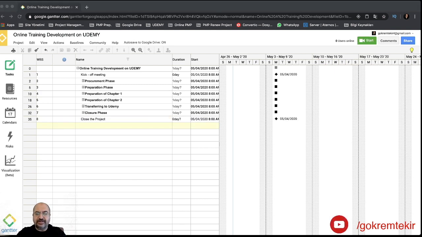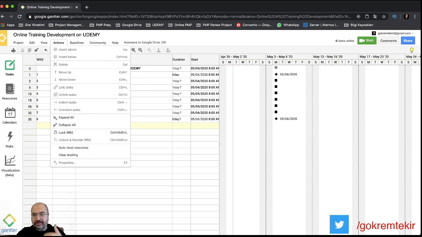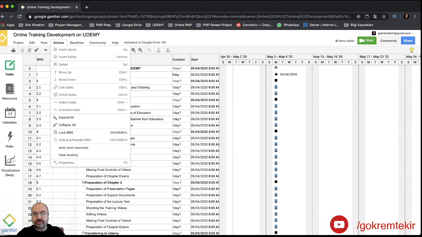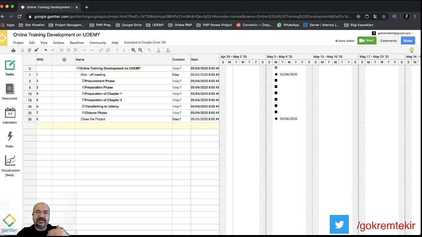Yes, that's it. If you want to see all the tasks, you can expand all sub-levels here, expand all, you can see all details. If you want to collapse them, same as collapse all, you can see only the first project name, and when I roll down, I can see the first outline levels.